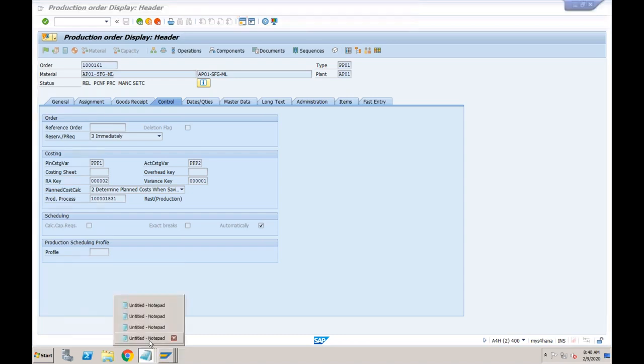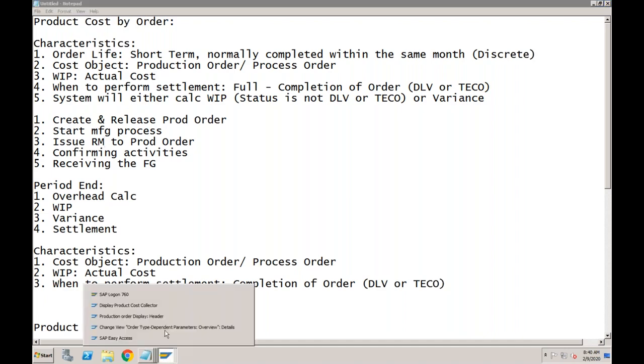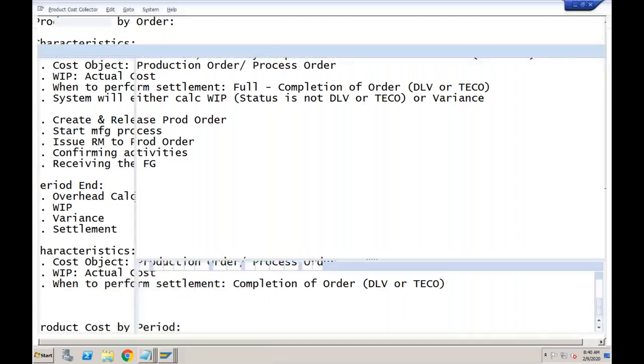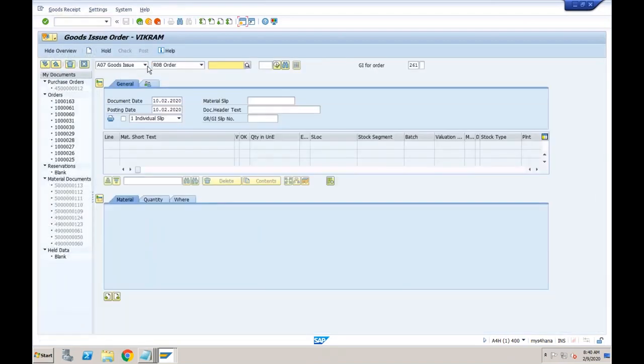Let's try to complete that process. What is the rest of the process? Start the manufacturing process, issue the raw material, confirm the activities, and receive the FG. Let's try to do it. Issue the raw material. So in order to issue the raw material, I'll go to transaction MIGO. I'm issuing the goods against the production order.